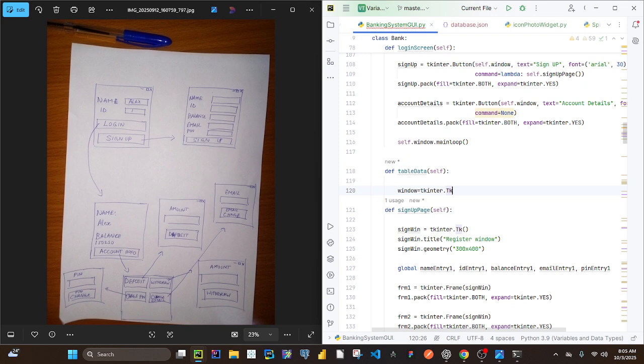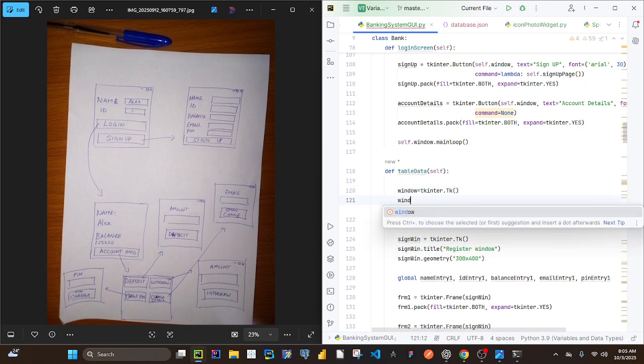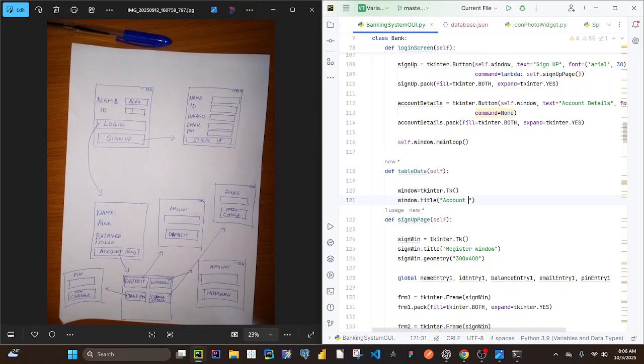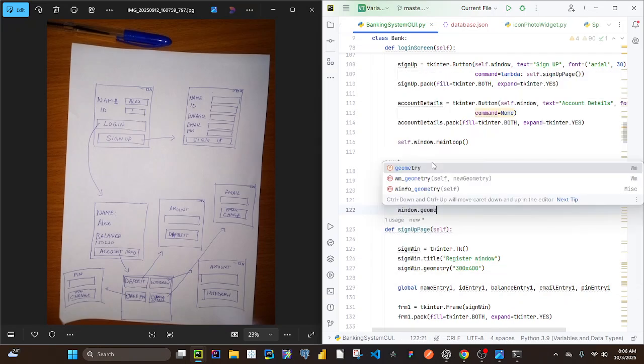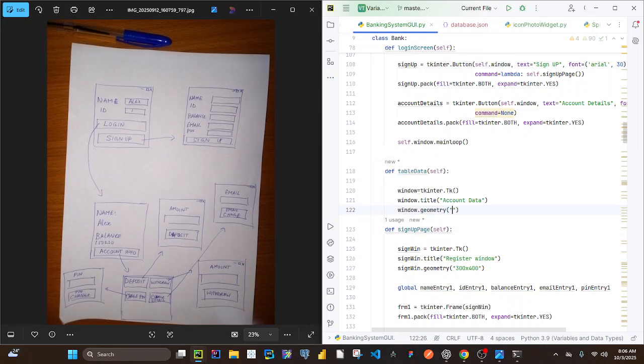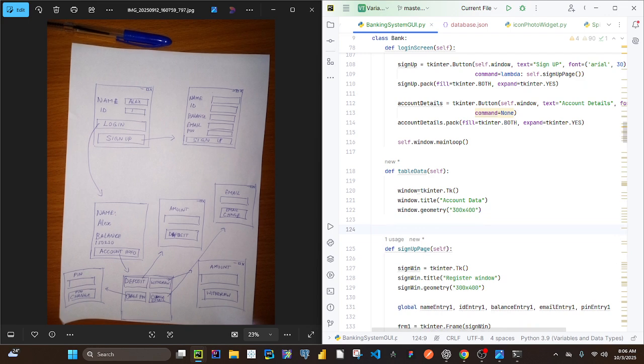tkinter.Tk, and after that, you want to give it a title. I'll say window.title, and call it Table Account Information, or account data rather. So account data. Now give it a size with window.geometry. Now give it 300 by 400. And after that, I'm going to create my tree view. I'll just call it tree.